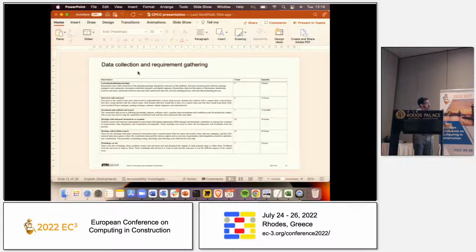So for data collection, we were involved in the look-ahead planning meetings. We interviewed the end users. We had access to all the documents and software for an extended period. Then we also had separate meetings with end users involved in this process, and also with problem owners, who are the clients and the other people. I apologize for the small text here, but it would not come in the paper. And we also held at least 6 to 7 workshops on site with all the trade contractors, project directors, package managers, etc., at different stages of development of the ontology and implementation.